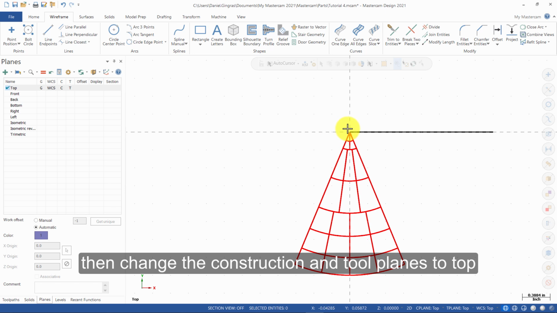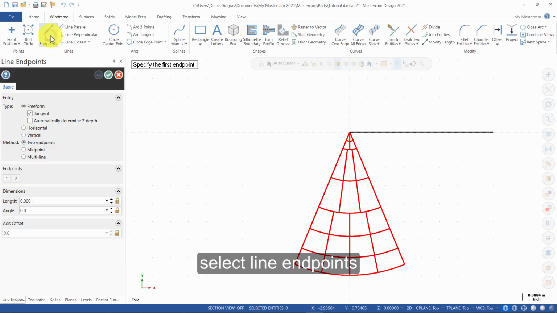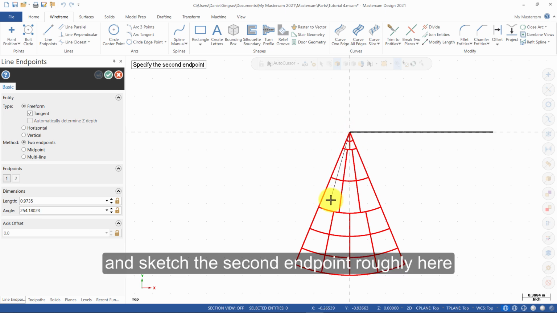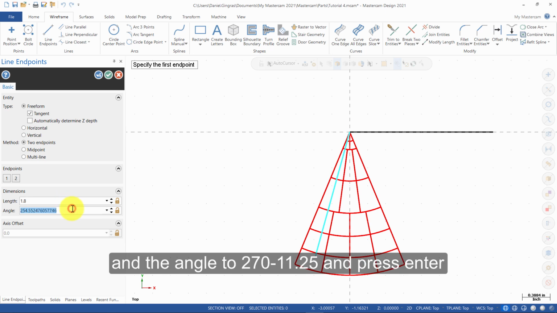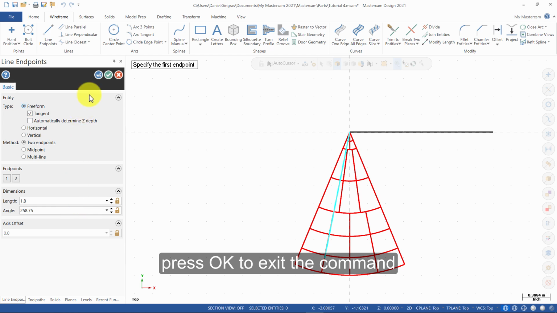Select Line Endpoints. Select the origin, and sketch the second endpoint roughly here. Change the length to 1.8 and the angle to 270 minus 11.25 and press Enter. Press OK to exit the command.